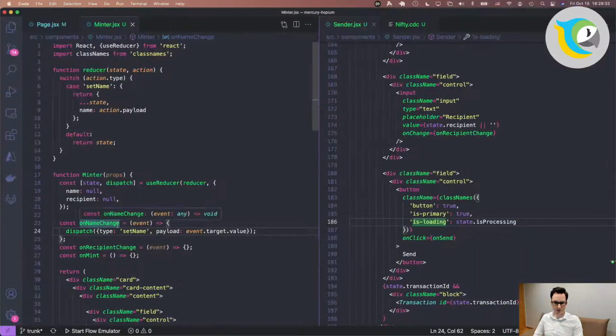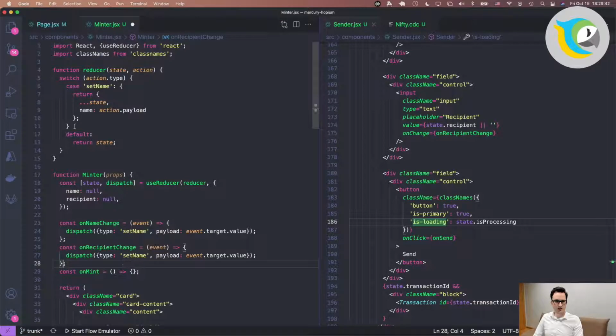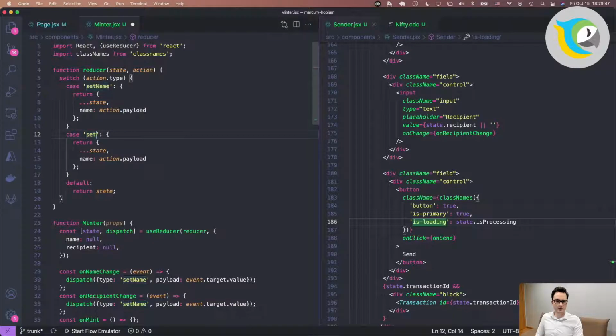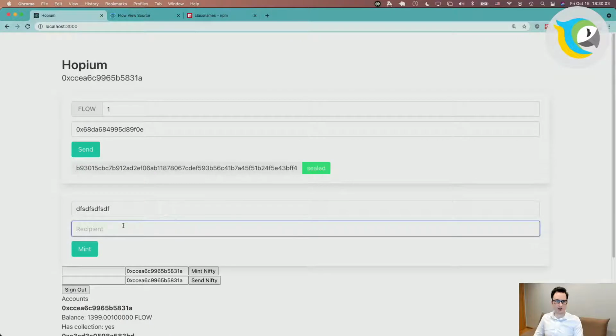Should be pretty easy. Let's go ahead and add the same kind of logic there. A little copy pasta, not gonna hurt. And we go ahead and define a new action type, set recipient. Okay, now in this case, it's going to set the recipient instead of the name. It's still going to set it from the payload, which is all good. And we're going to use the event target value. All right, so we can type now. That is cool.